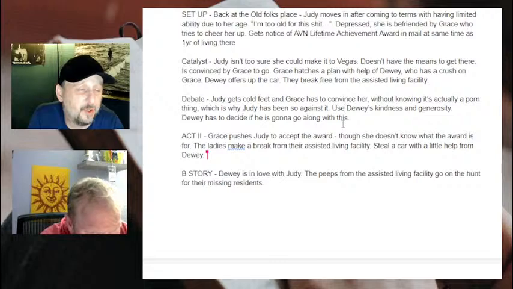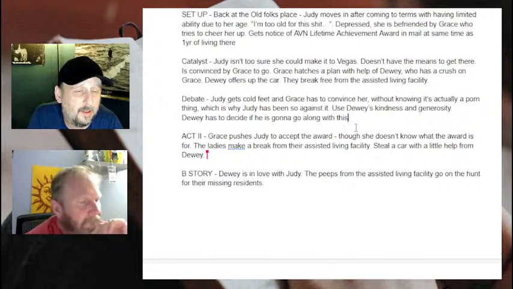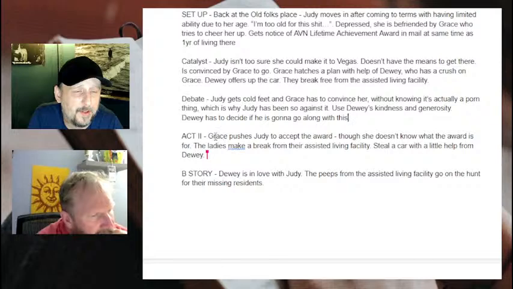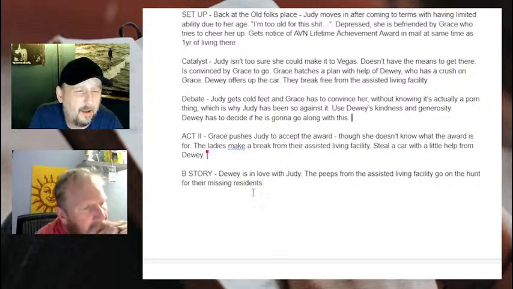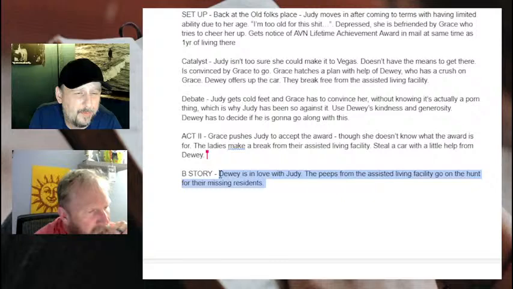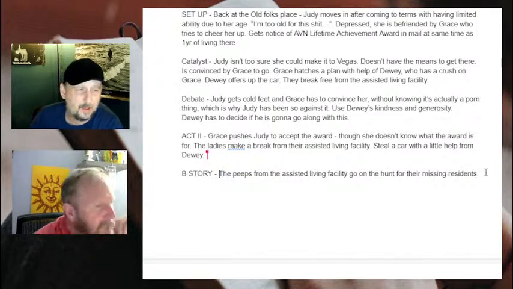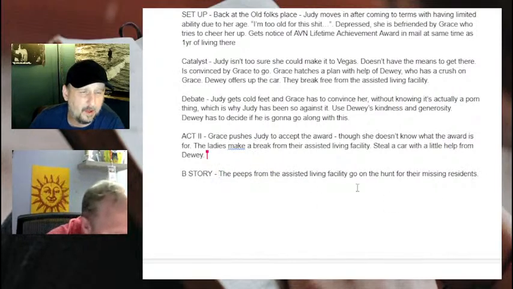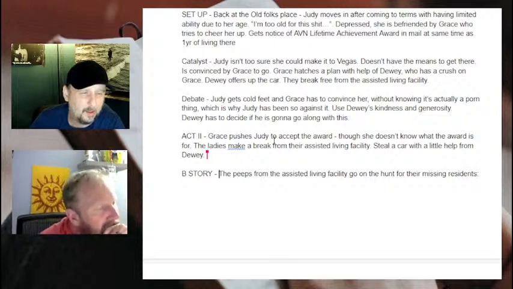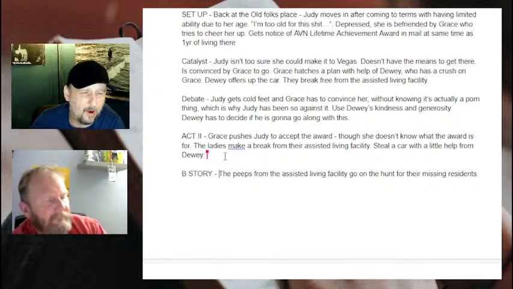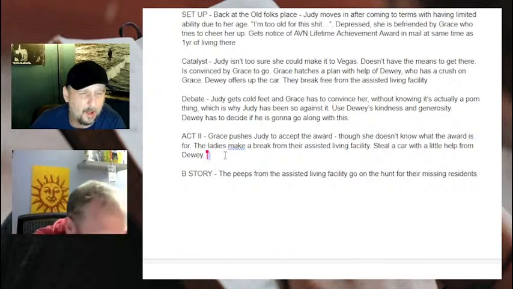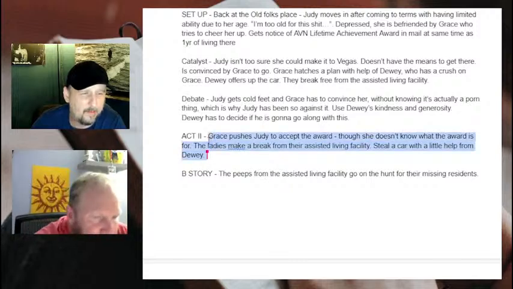Dewey kind of has to decide if he's going to go along with this. Yeah, so they have to convince Dewey. We'll have to decide how that's going to take place. The B story is going to be the peeps from the assisted living going on the hunt for the missing residents. Grace pushes Judy to accept the award. I think that's already happened by now. Act 2 is Grace and Judy. They've already made the move for it. Yeah, they've already made a break for it.